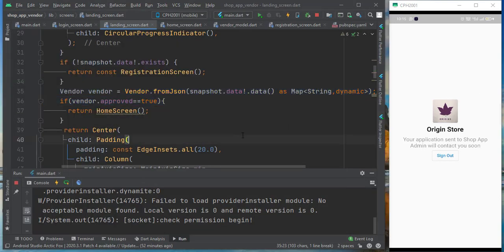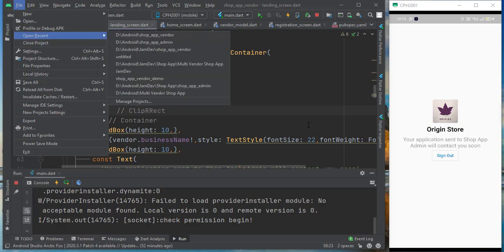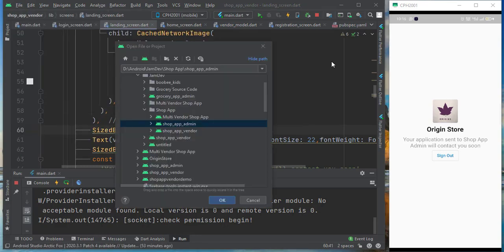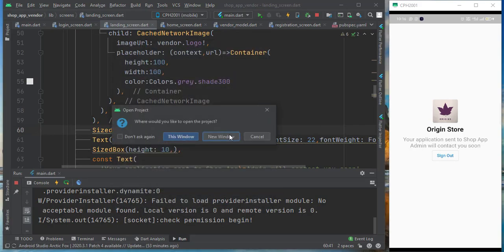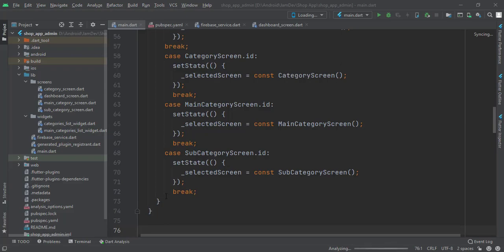Now what we will do is open our admin app, and in the admin app we will make a vendor screen and show all these registered vendors. The admin can approve or reject this registration. That's what I'm going to do now. So for that, I will open our admin app now. This is our admin app code.